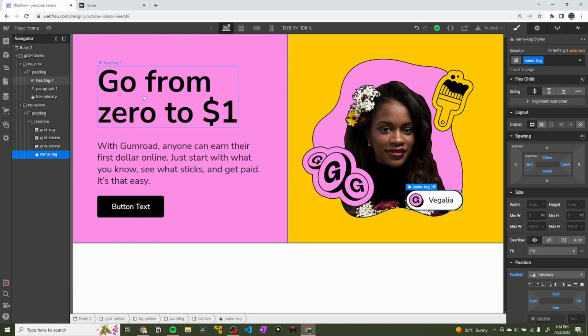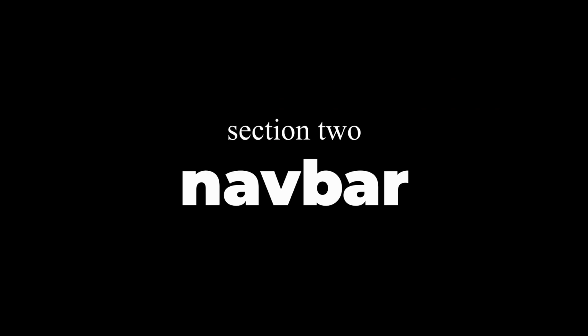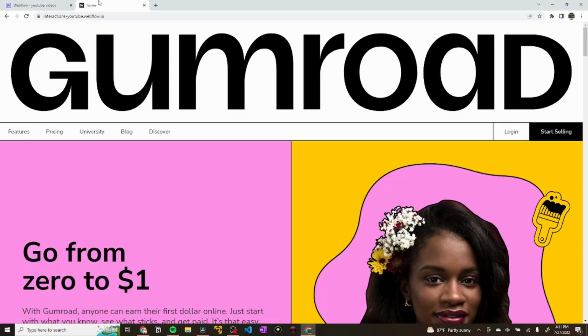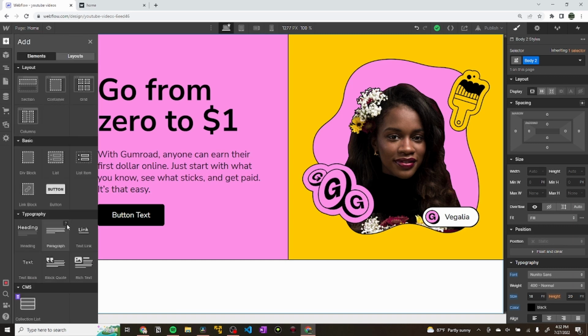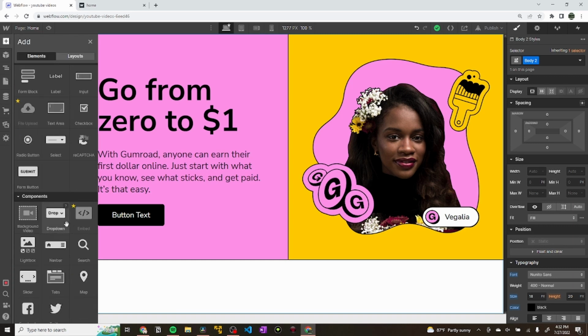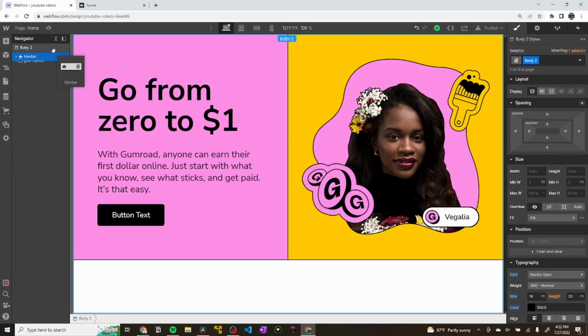Next up we have the navbar. So our next section is the navbar. We have a couple things going on here. We have some links to the side here, and we have some buttons, as well as this giant sort of logo. So let's go ahead and build this. I'm first just going to drag in the navbar component.